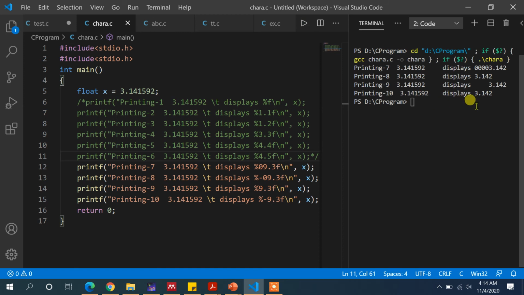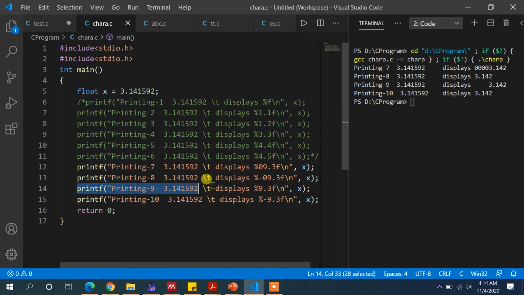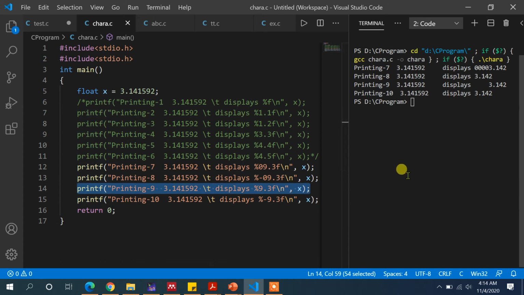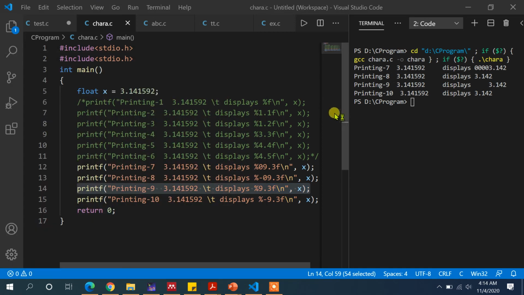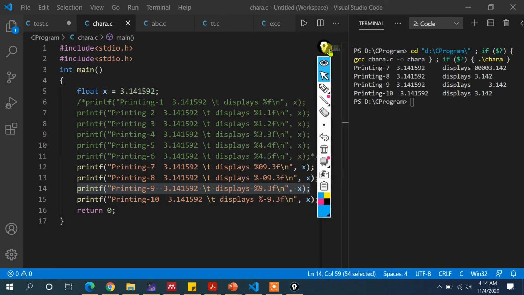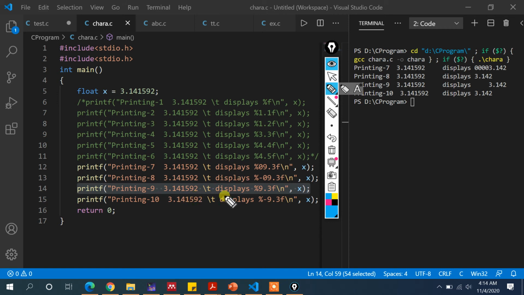You can see this is the output, but I will explain the third one. This one I want to explain first, then we will discuss the other ones. Okay, so you can see here. Let me open my pen tool so that it will be easier to make you understand. In this particular case, you can see it is written display %9.3f. So 9.3f means, according to our discussion, there will be 9 spaces created for your output.